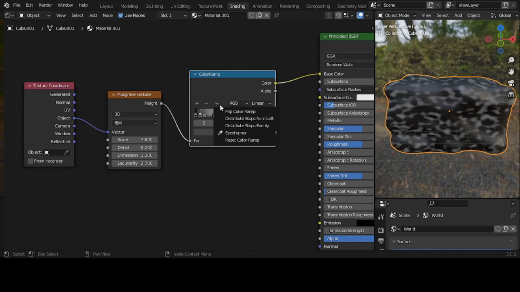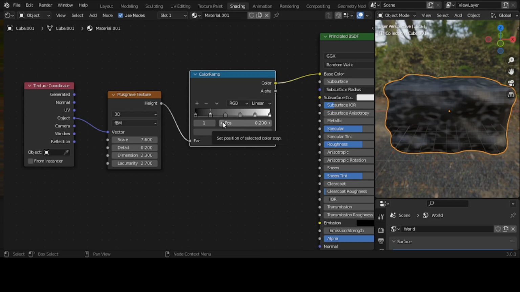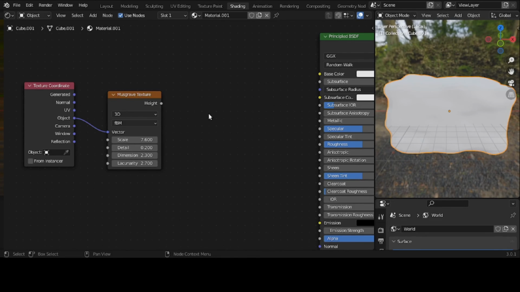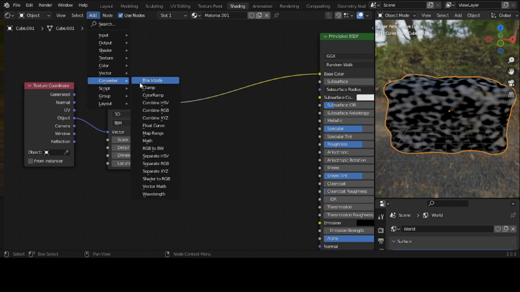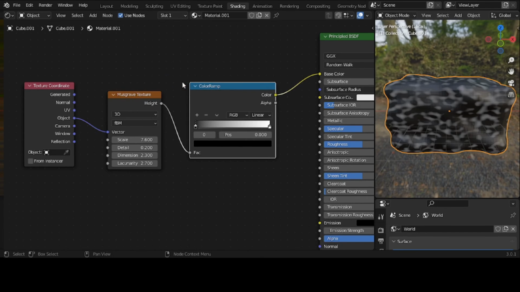I want to distribute them evenly. Oh, it's 5 of them. I don't need all 5. I want to hit delete on this. Oops. It don't matter. I can always bring it back. Hook it up. Add, converter, color ramp. Click it in. Click it once. Click it twice. That's what I want. Evenly distribute.